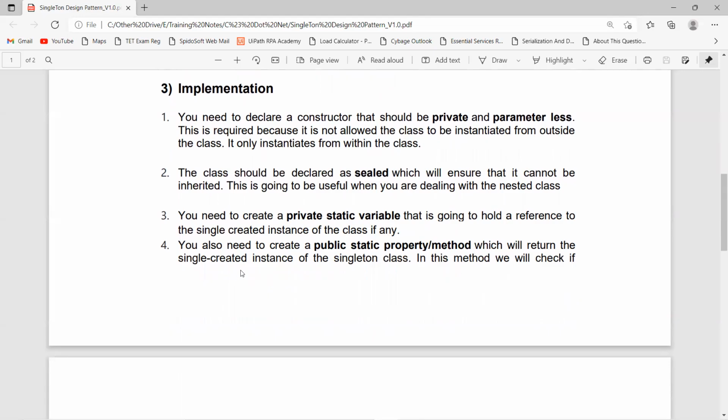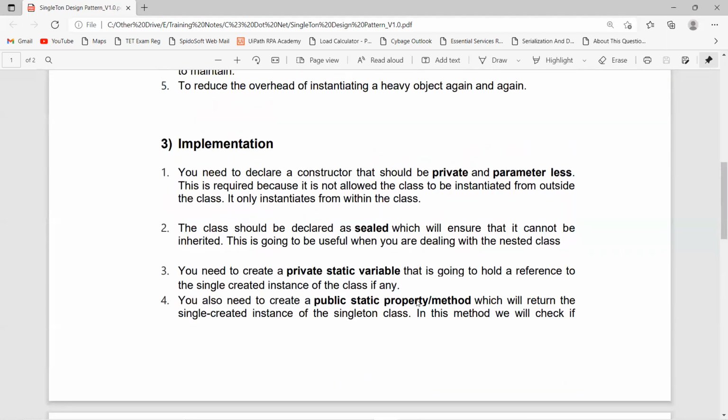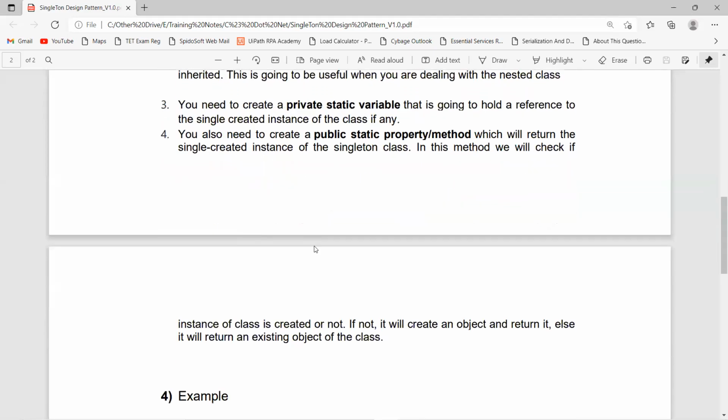The fourth point is you also need to create a public static property or method which will return the single created instance of the class. In this method, we will check if an instance of the class is created or not. If not, it will create an object of the class and return it. Else, it will return the existing object of the class. So whenever we have to create a singleton class, we have to follow these 4 points.